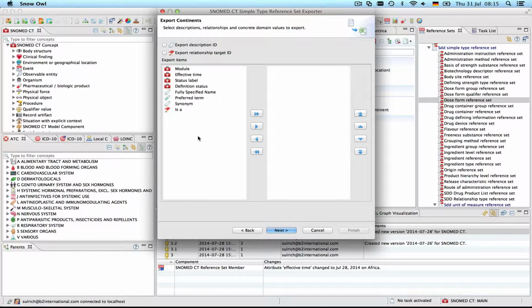The reference set I selected is a fairly simple and small one. This is why we just have a short list here, but I will show you another example later where we have a reference set with a lot more attributes, and then the list is a lot longer. For the export, we need to select which export items should be exported by moving them from the left side to the box on the right side.